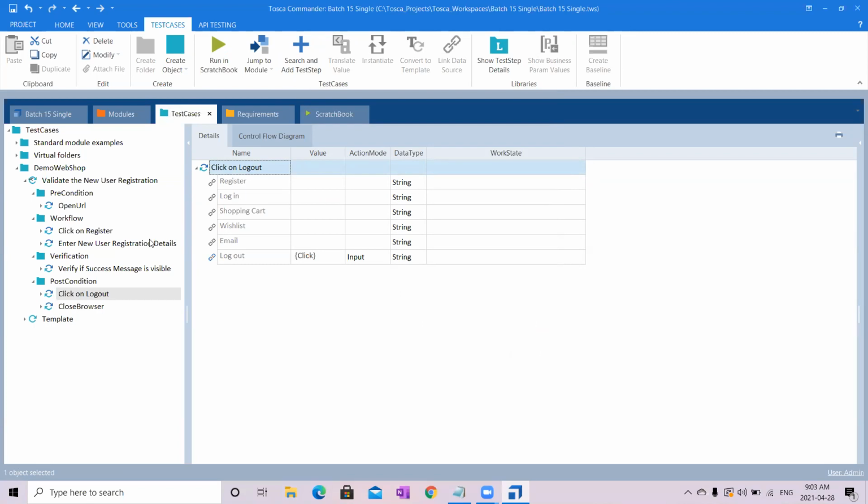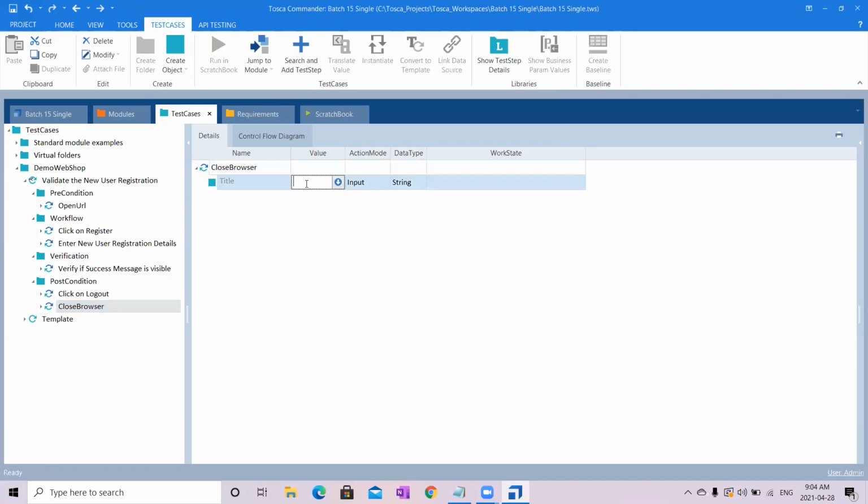Double click on it. And what do you need to pass here? In order to close the browser, you need to pass the title of the page you are working on. So my title always is demo web shop, something will come up. Sometimes only demo web shop. So I'm just passing it as demo and a star. So this is how I built my test case.